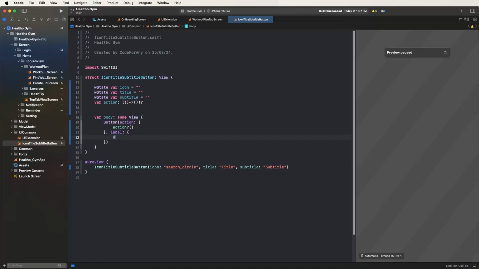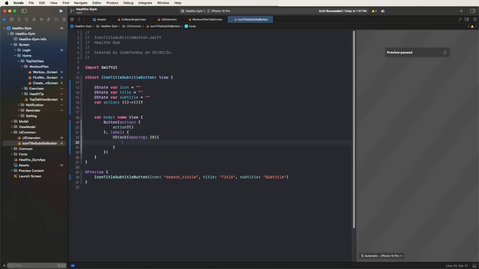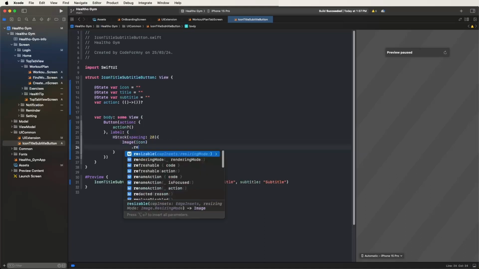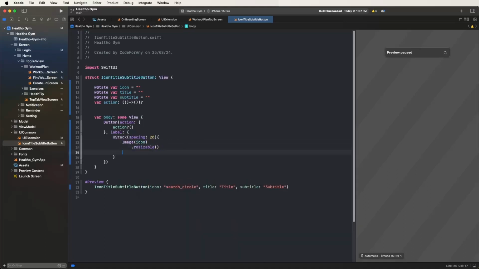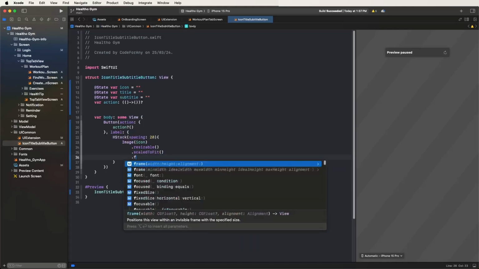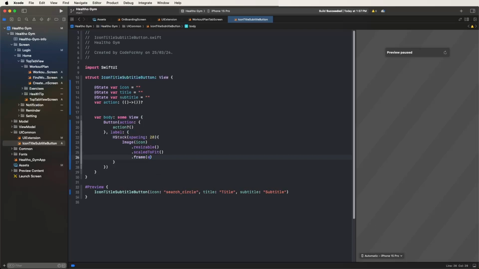Inside, we need to pass the actions and call them like functions. So now we set the text and set the spacing as 20 in the configuration. Now set the image icons: first the icons, resizable, set scale to fit. Then set the frame width to 50 and height to 50.